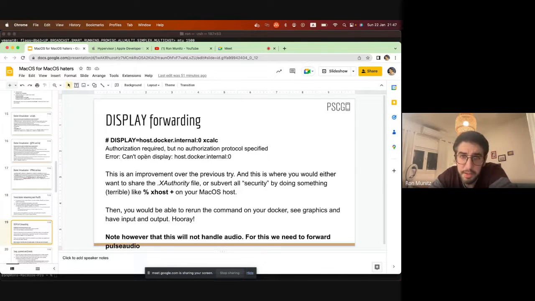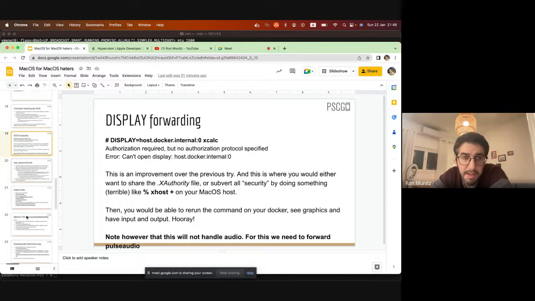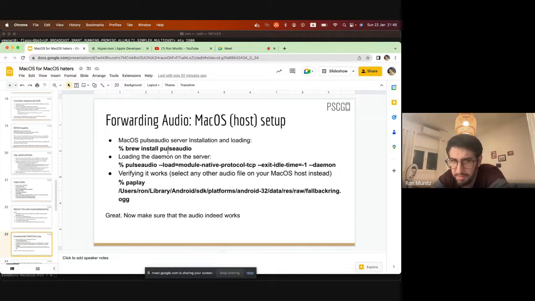So we've done the display forwarding, and this is exactly what I've done. On the host, we did xhost plus, and we took care of it. But this does not take care of audio. For audio, what we're going to do is something a little bit different. On our macOS, we're going to start a PulseAudio server, again from Brew. I will not show it, but take it for granted. If you copy paste something like this, it will work. And we need to load it on the Pulse server.